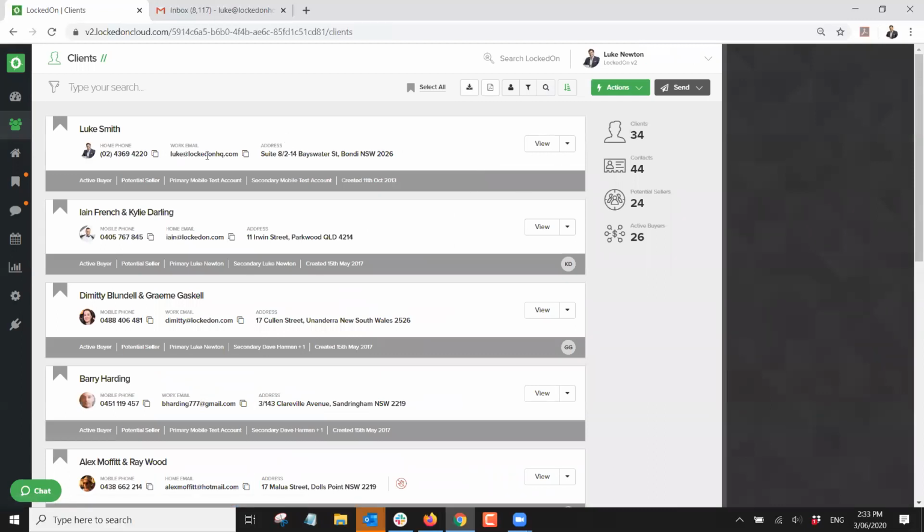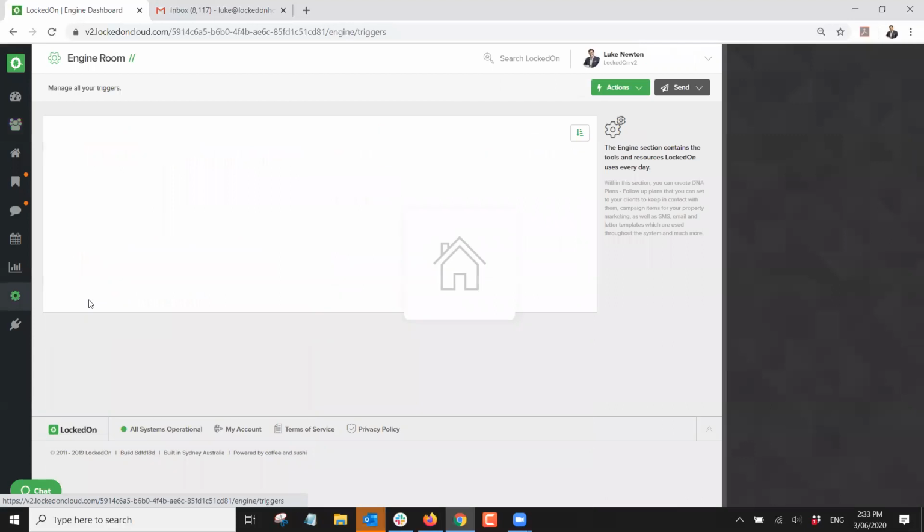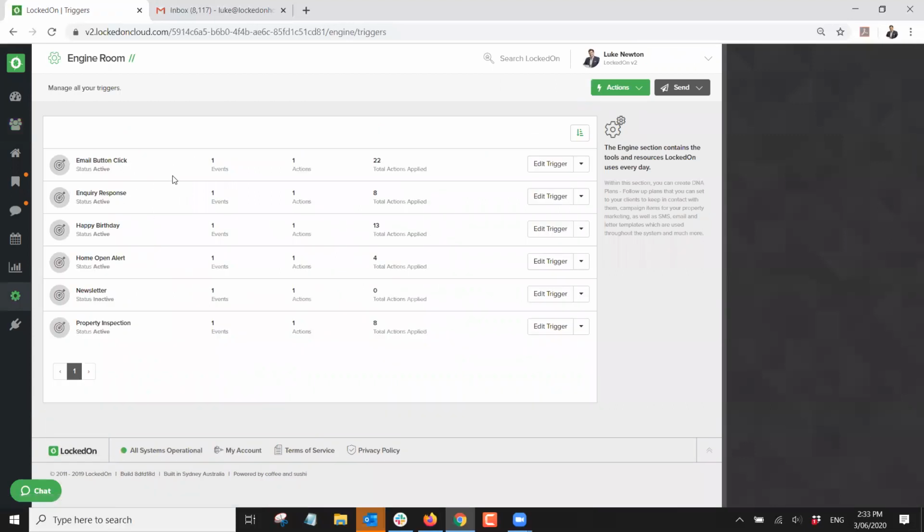So that's a really good trigger to have on for all of your accounts for great communication to all of your database. Now, inside the engine triggers, I missed one, sorry, when we were talking about the activity.